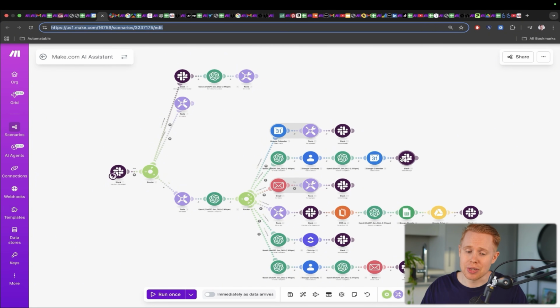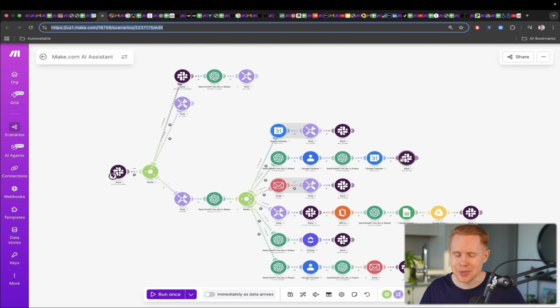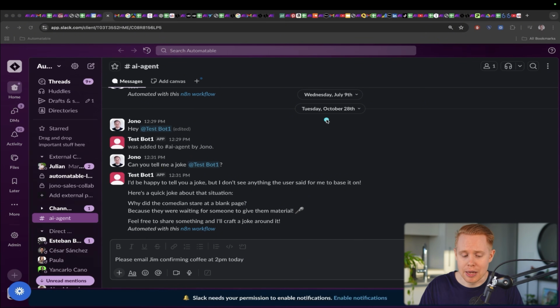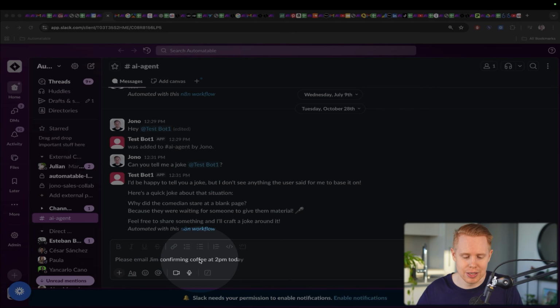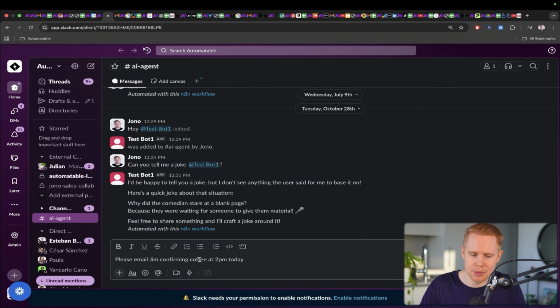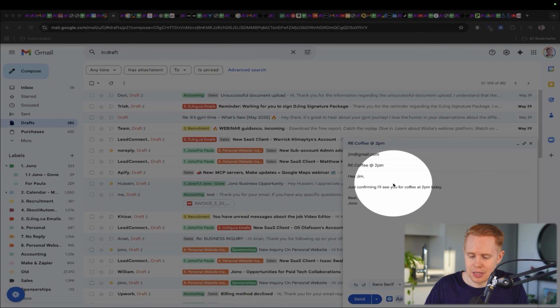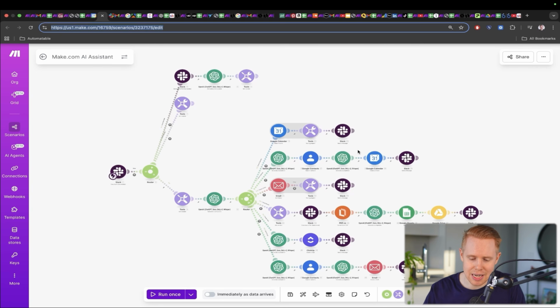The next example is generating a personal assistant. And so with this example, we are using the tool Slack. So we're communicating back and forth with this agent here. And for example, I could send a message being like, hey, please email Jim confirming the coffee that we just scheduled for today at 2 or 3 p.m. or whatever the case may be. And what we could do is automatically generate a draft inside Gmail, just sending this off to Jim here. And this could be one of many different use cases.